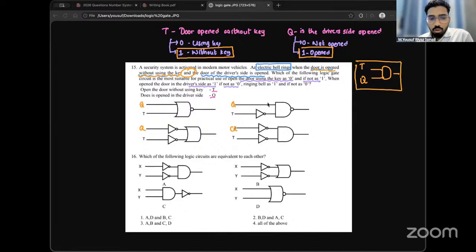No. So we have to go to the remaining three options and see if any of the gates here will act like this. Okay. Now you know how the AND gate works, right? The AND gate checks the inputs and gives the output as one. In which situation? When will the AND gate give you the output as one? When what is one?